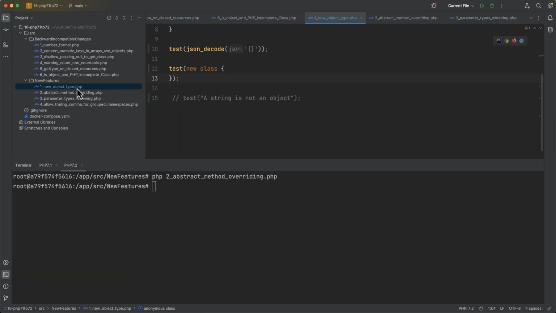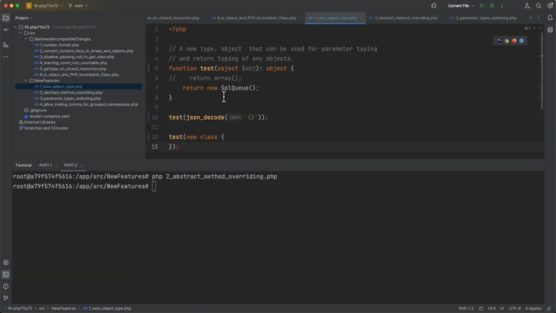The first new feature of PHP 7.2 is the introduction of new type object. This new type can be used for parameter typing as well as for return typing of functions. So if I have a function called test, it can take an object of type object and it can return object as well. Within this test function, I'm returning a new SplQueue instance, which is an object.